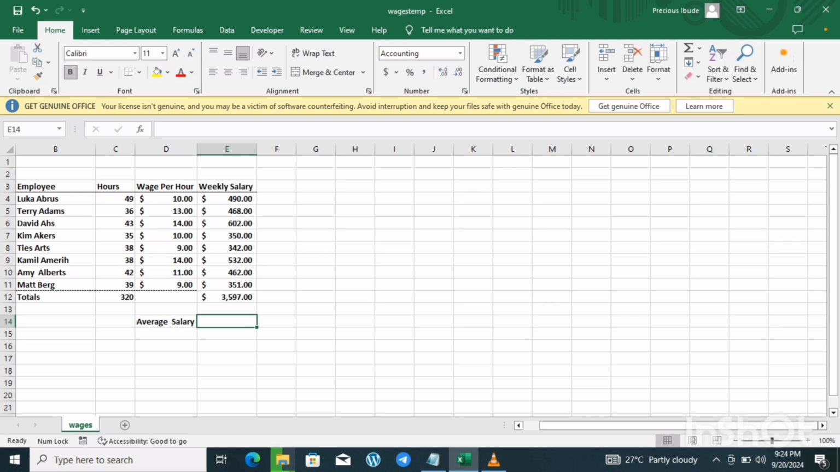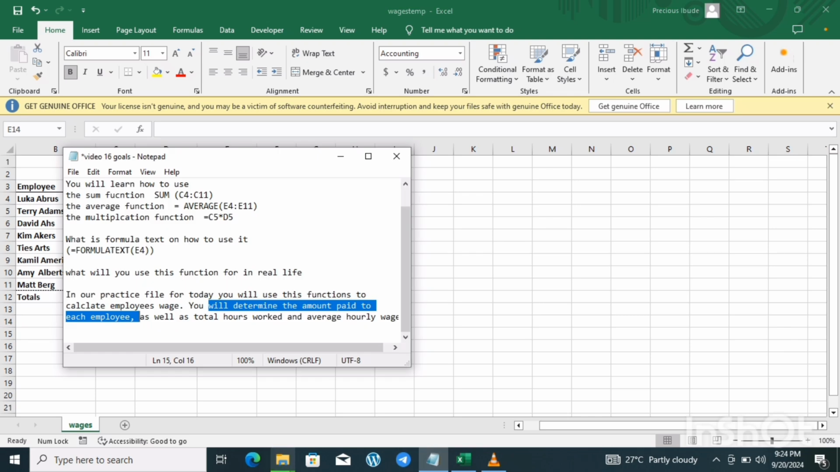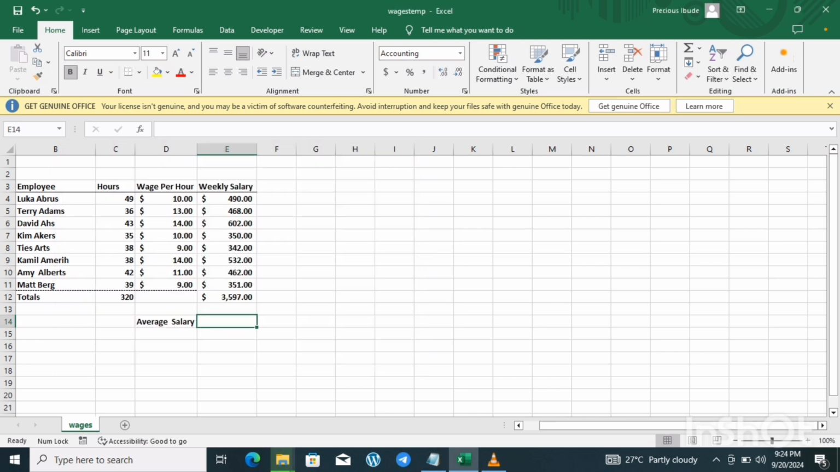After that, we are looking at our next goal, which is how to use the average function. We've talked about the sum function and the multiplication function. I want to talk about how to use the average function. For example, let's calculate on average how much we are giving each of the employees.